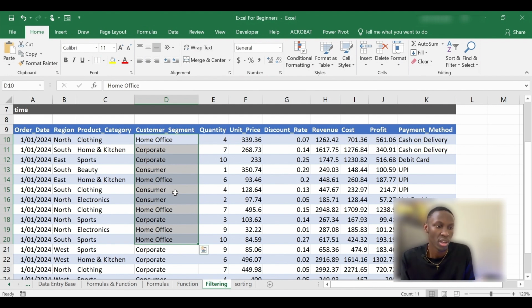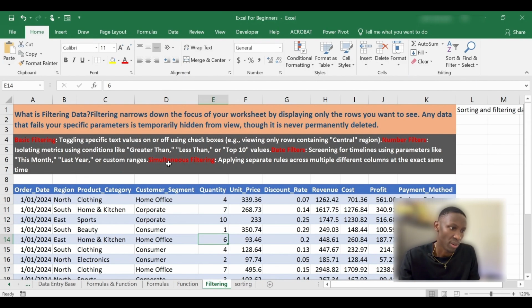You want to calculate, you want to know the number, how many are they, the amount they're spending, or something like that. So in that case, you will use the filter function. So how to find it, how to use it, how to do it, we're gonna find out.